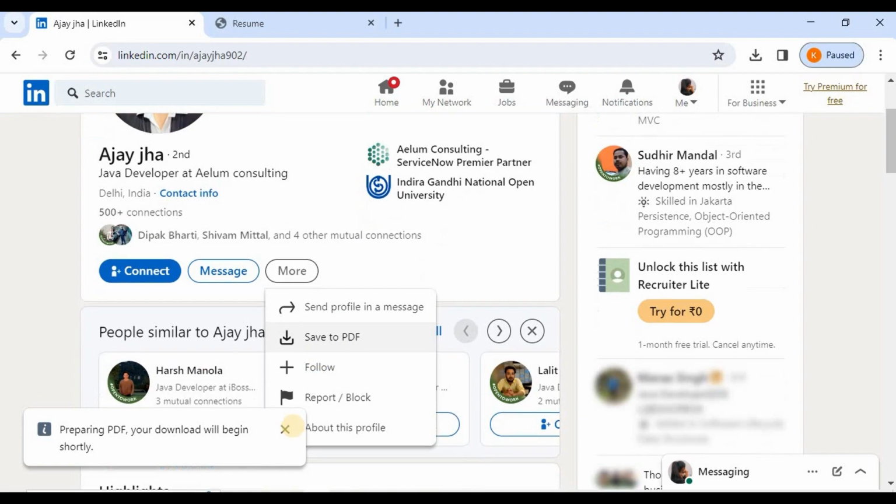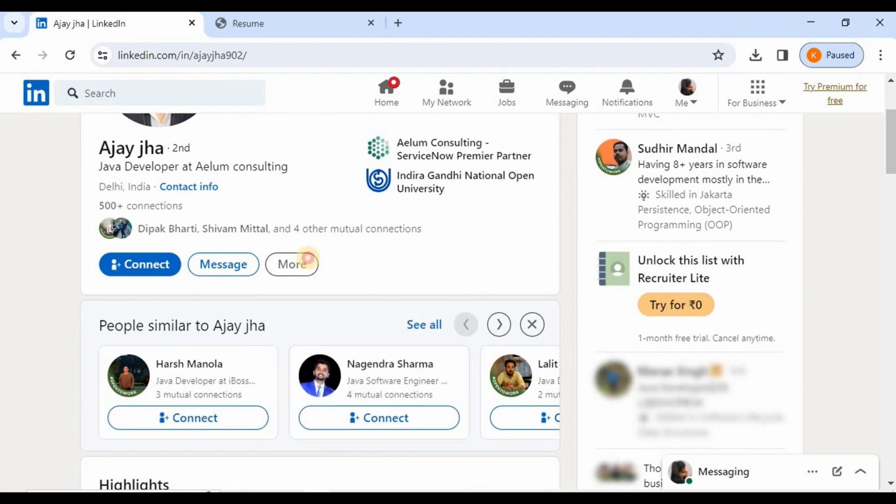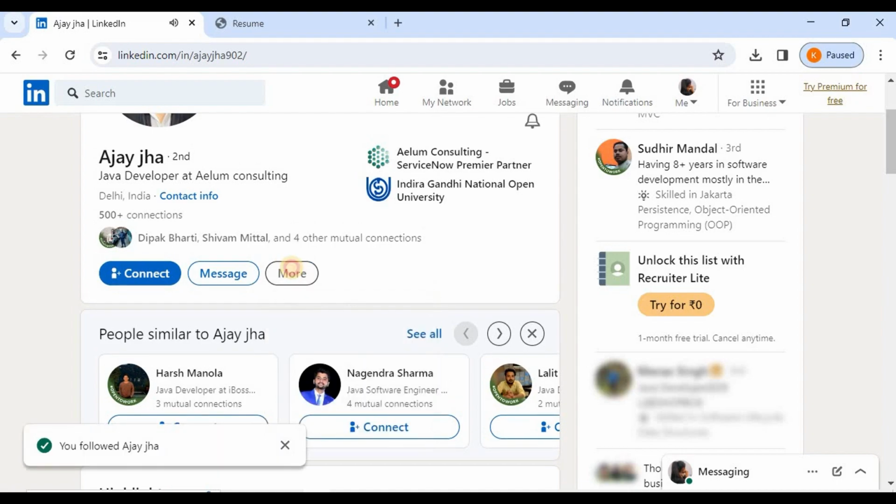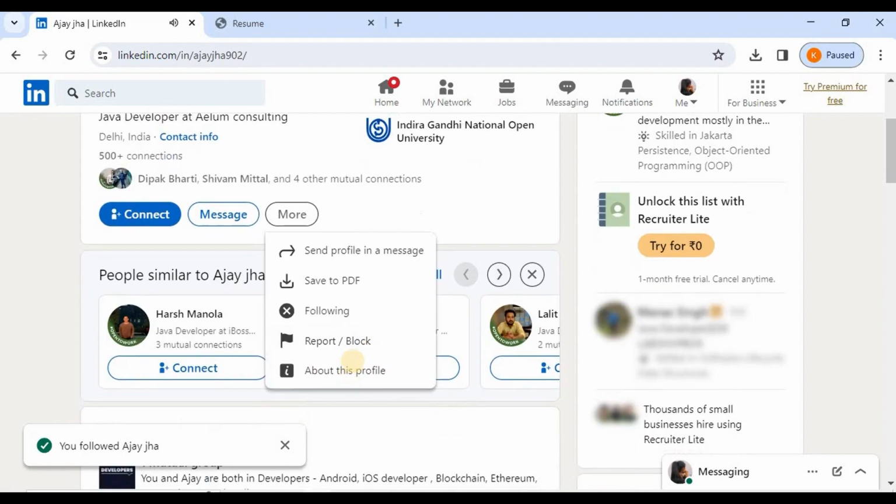And if we want to share this profile with a colleague who is also working as a recruiter, saying the profile is awesome, I can send the profile in a message to my connection. I can follow this person. Also, if we want to, we can report and block as well. But why do we do that?